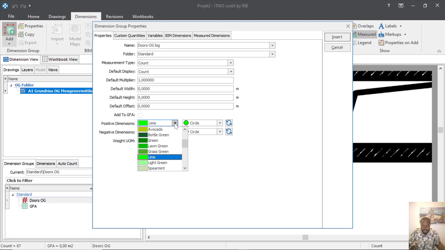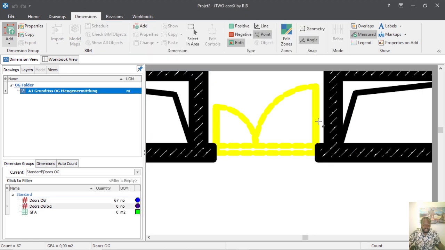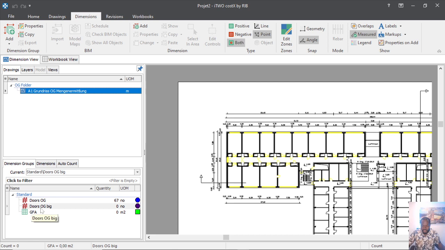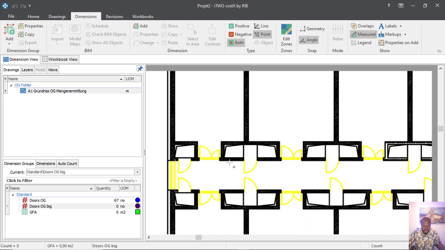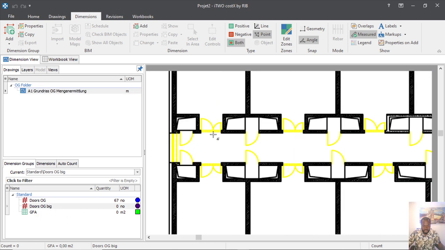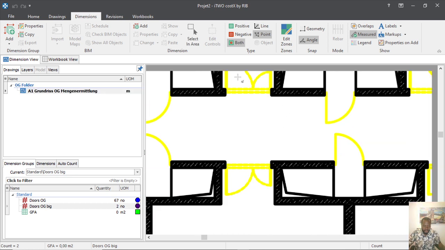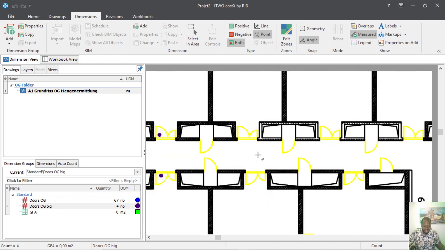Yes, you can change the color and take maybe this one. So when we finish, we will do like the first time. Just click insert, and now we can start to count again. You can see it here. This is the new dimension I created. So we have here again.